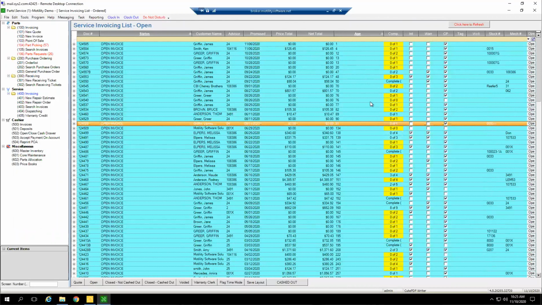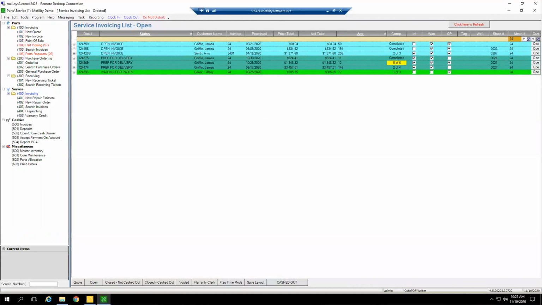Let's say I'm looking for a specific mechanic, right? I want to see all the work I build out to mechanic number 24. Go to the mechanic column, type in 24. Here's everything that he currently has assigned to him that is an open invoice.